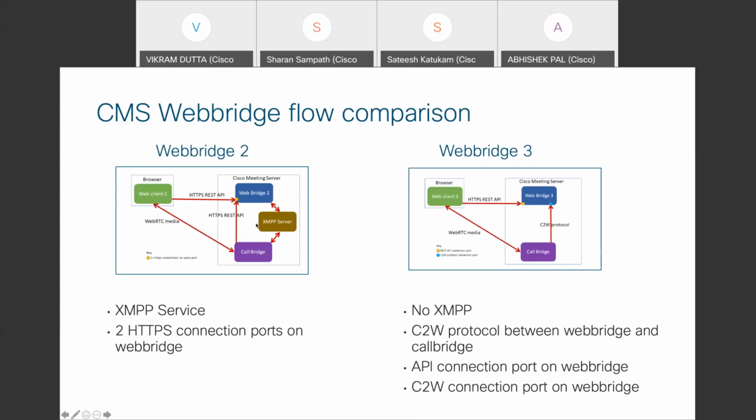On top of that, there was an additional component, the XMPP server, which was involved in authentication. Irrespective of whether the user was trying to sign in or join a meeting, there was always some sort of authentication that happened, and that authentication involved the XMPP server, that SASL authentication. Okay, now moving on.